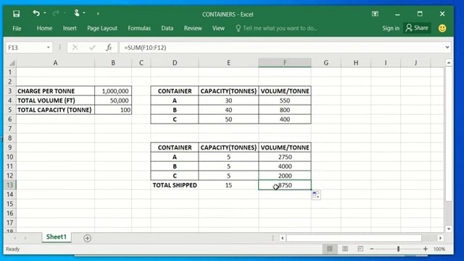And remember the other constraint we have. The total volume from the 3 containers cannot exceed 50,000 because that is the capacity that can be shipped out. That is our constraint. So we are going to go ahead and calculate finally our revenue.